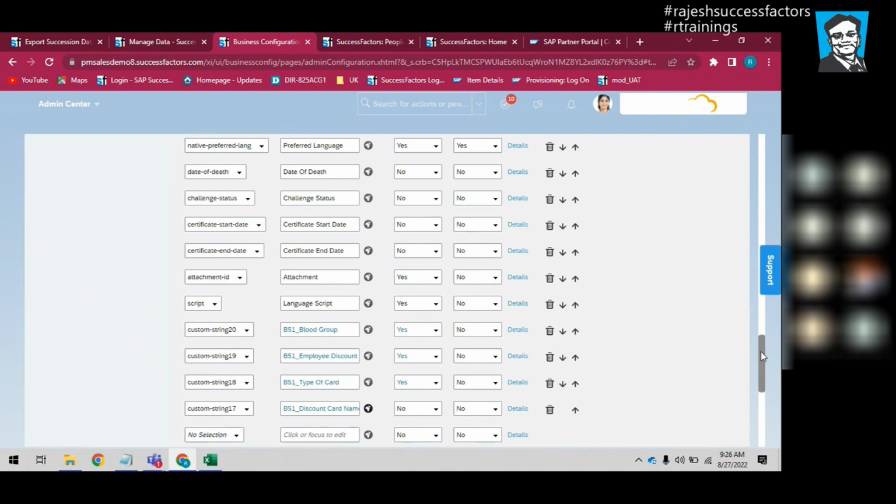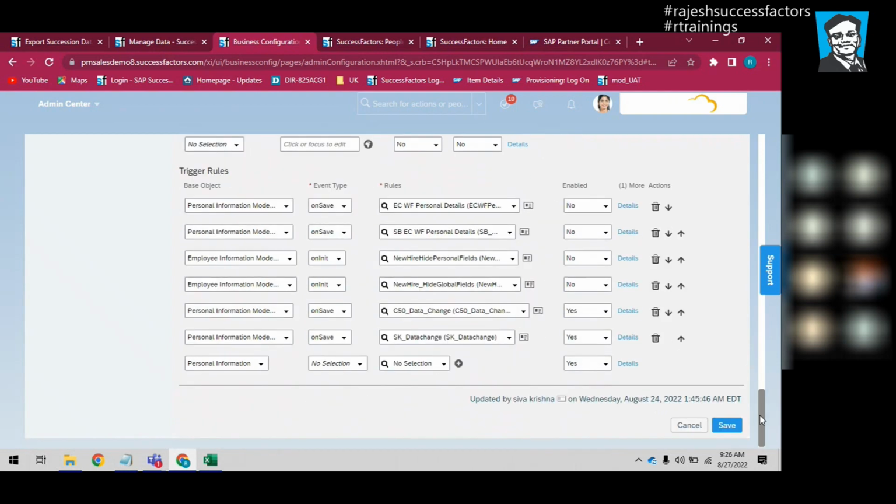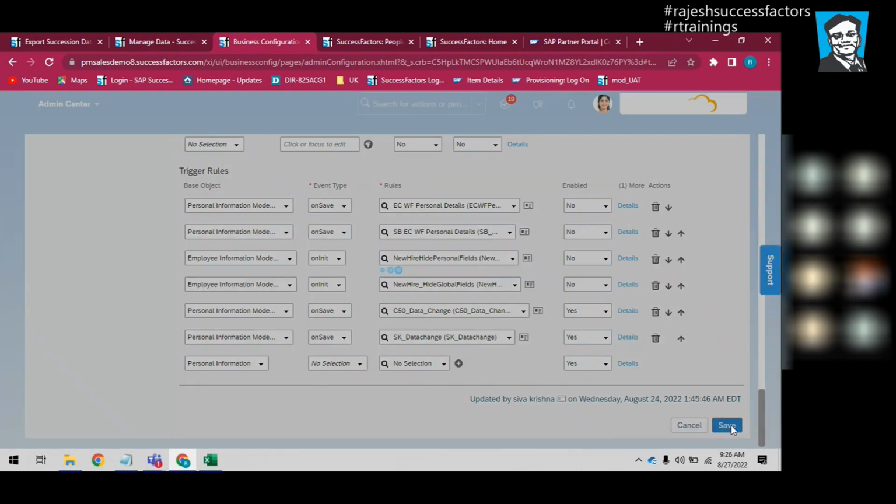Okay. How many fields have I added? I have added blood group, employee discount, type of card, discount card. One, two, three, four. Four I have added. Right click here and say save it.